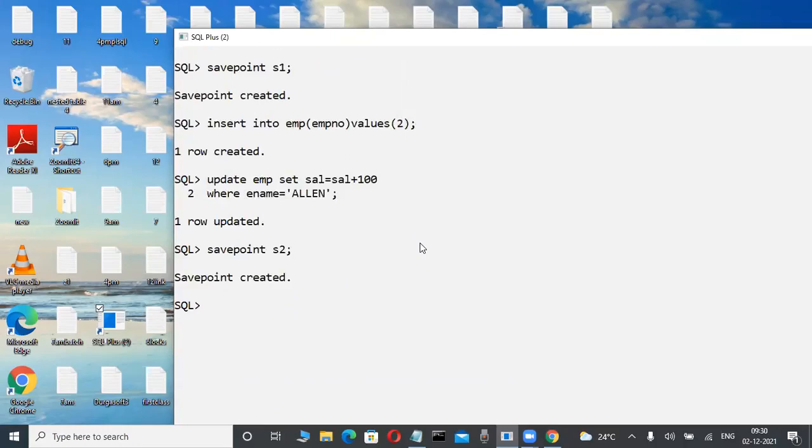Again, I'm using an insert into statement. Insert into what is the table name? EMP, employee number, here values like this only. Here 3, I'm inserting. Now I'm using rollback. Rollback means all the transactions are rolled back, but here rollback to a particular savepoint. Suppose here S3, S2 I'm giving. S2 means what happened?